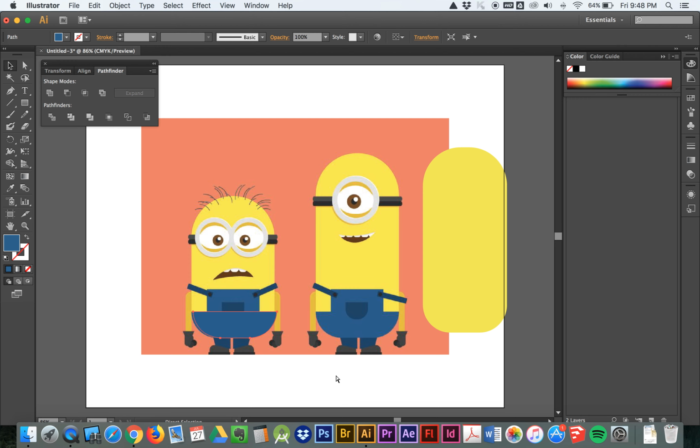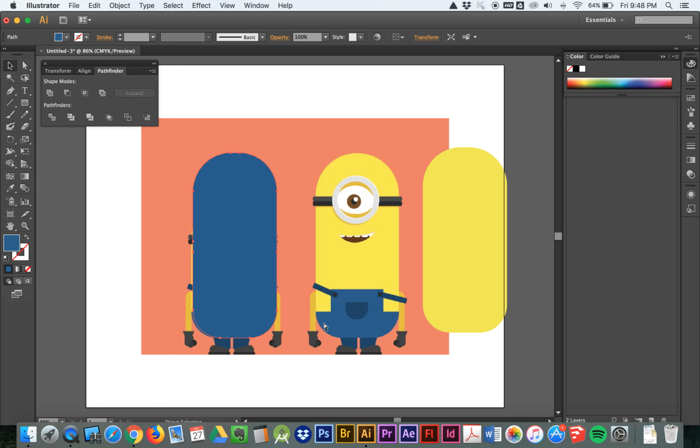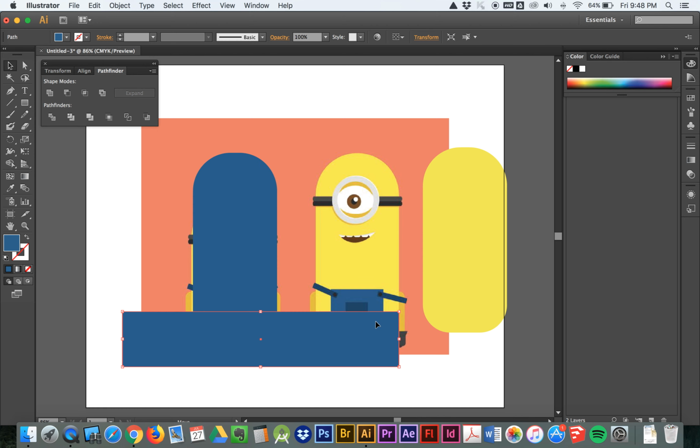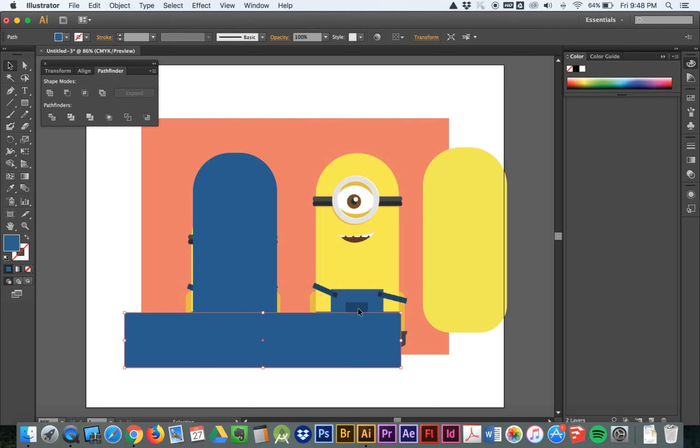Okay, let me undo that for a second. So I created this. I moved it out of the way. I used this line of his pants to create a rectangle, because I want the top edge of this to align with this, because I want that center intersection point.